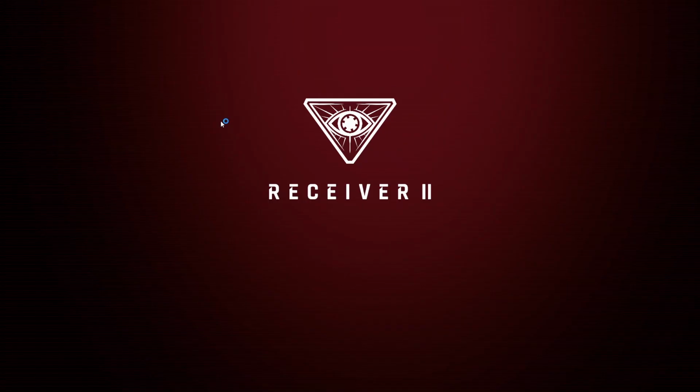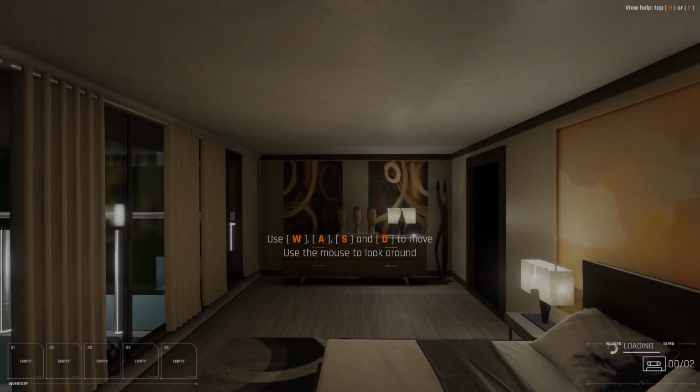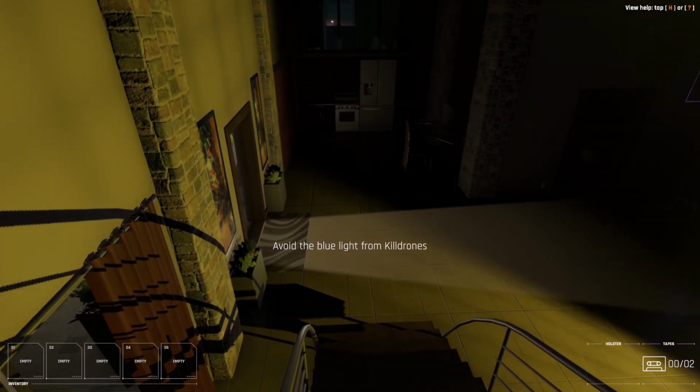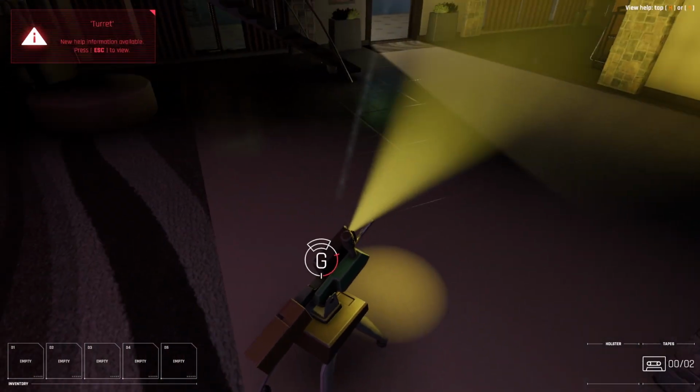So if we start the game now, Receiver 2 is loading, I gotta click somewhere, and there we go. And we are in the game. Oh, I actually have to play the tutorial now. Yeah, the solution unfortunately resets the entire progress.